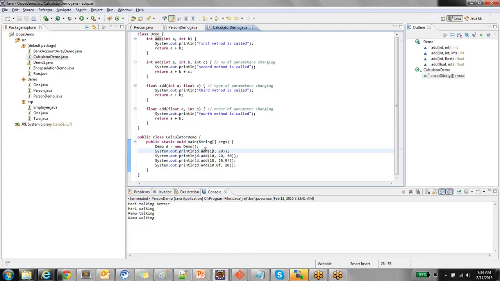So this method add takes different arguments and accordingly it behaves differently. If I pass two integers, it will call the first add method. If I pass three integers, it is calling the second add method. If you remember the example earlier, this is the concept of static polymorphism.